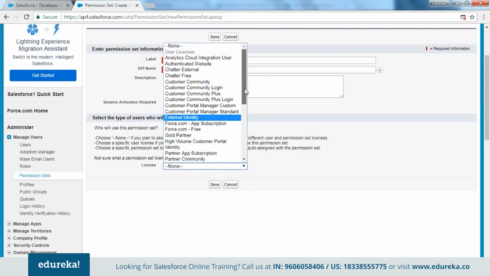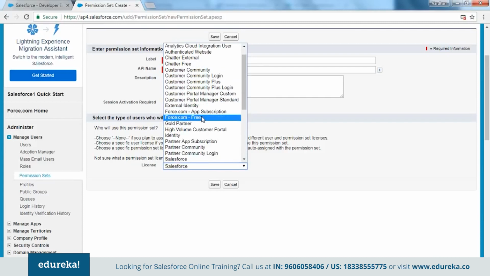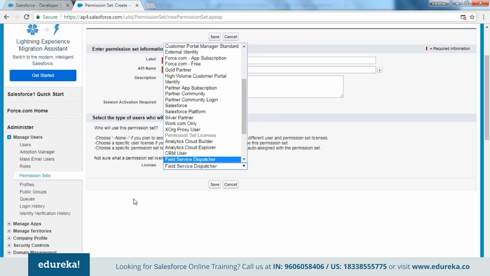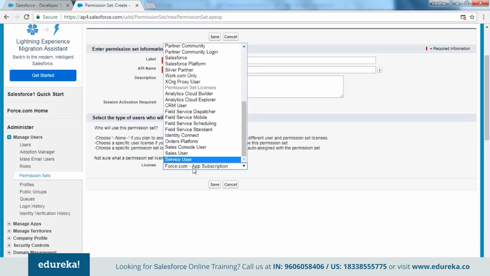So we have a number of profiles here. Earlier I used standard user, which is under the Salesforce category, correct? Which is under this license. I created the profile under this license, okay? But this time the force.com free license is the license under which we have the sales profile and the service profile created. So I'm going to quickly go there, and I'm going to show you how it works.